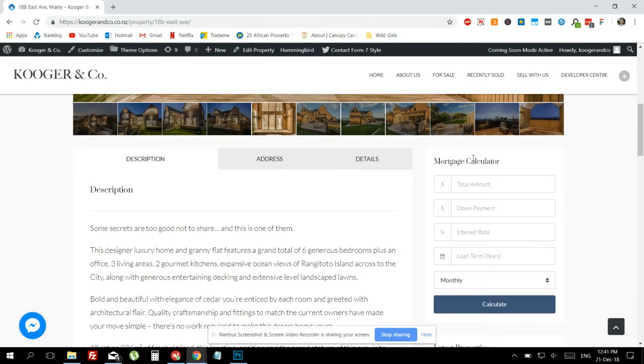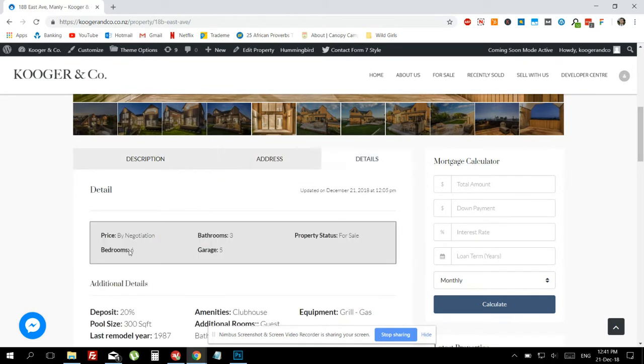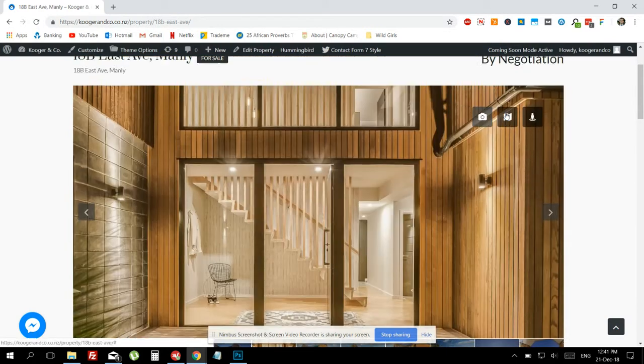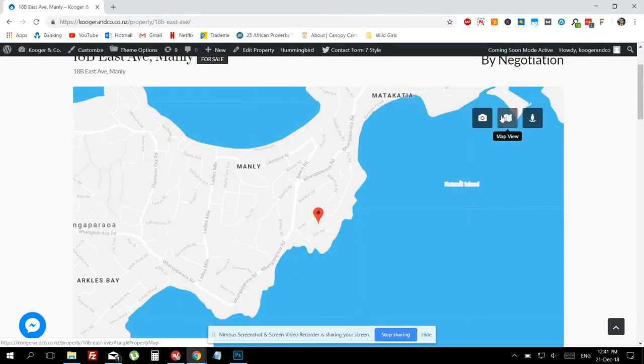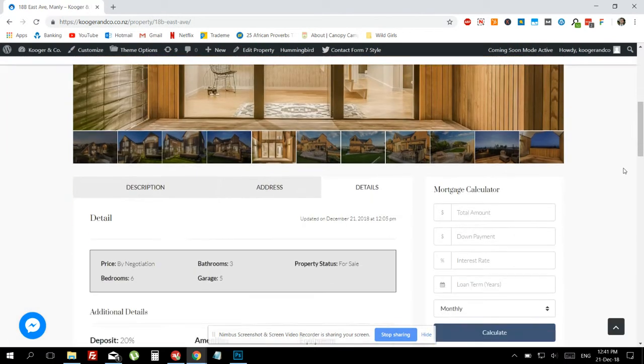And then here again, the mortgage calculator, you've got the address, details about it. If you have any additional information about the property, they'll go in here. I've got the map view, but I'll probably just use Google Maps for that one.